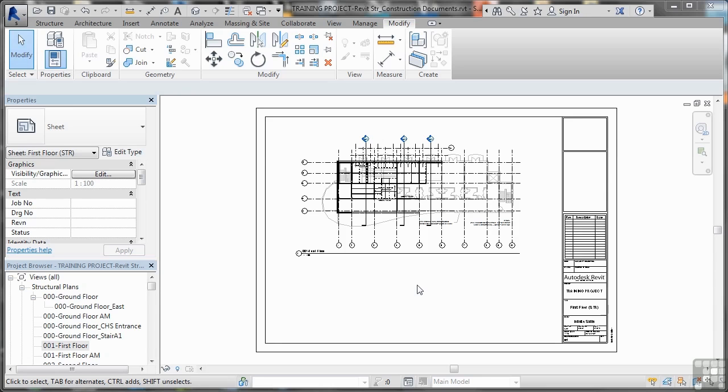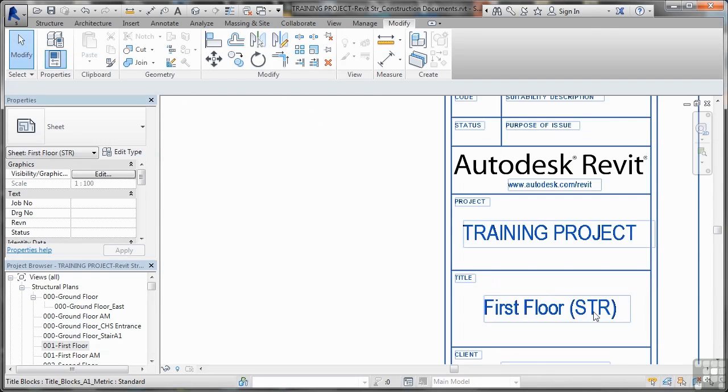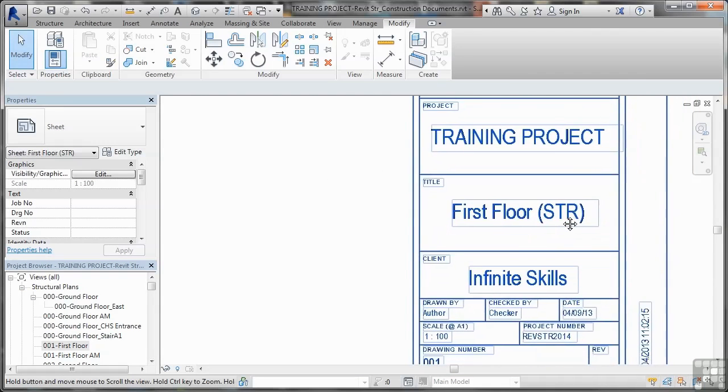Now that we've set up our A1 metric sheet for our first floor structural plan, what we're going to look at now is the sheet and title block properties. To do this, I'm going to zoom in on the title block details down in the corner first of all. So let's zoom in and just pan so that we can see all of that information.